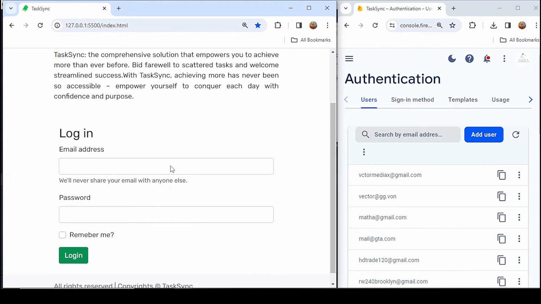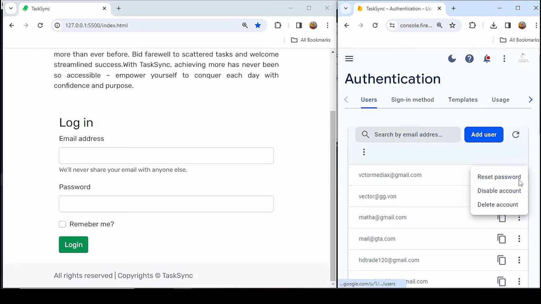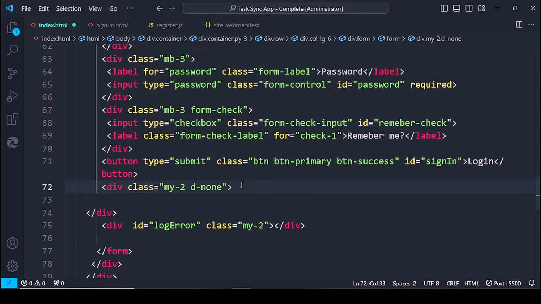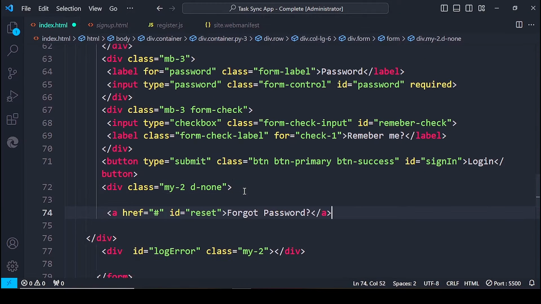To demonstrate how to do this, I'll be using a previous project of mine. Open your project in Visual Studio Code and on your login page, add a link for resetting your password. Make sure this link has an ID.